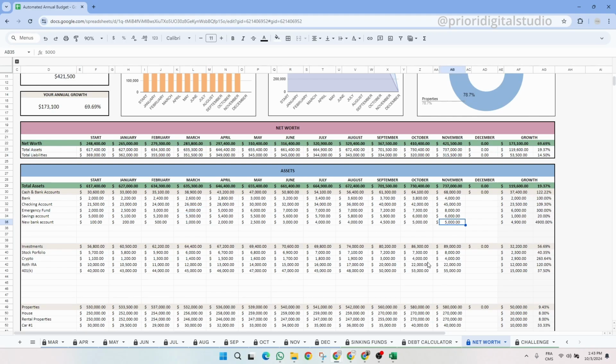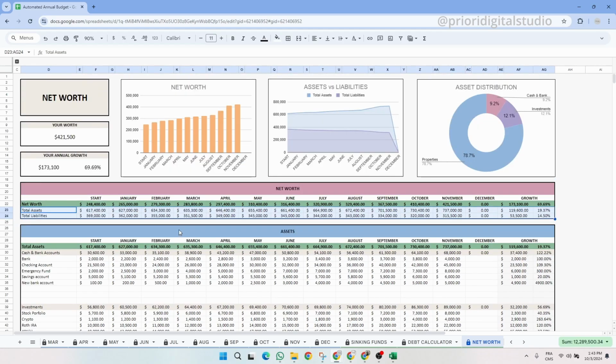Once you have started to fill in some data, the sheets will automatically calculate everything for you. At the top, you will be able to see your overall net worth, your annual growth in dollars as well as in percentage. In the graphs, you will be able to see your net worth over the months, the difference between your assets and liabilities, as well as the asset distribution.